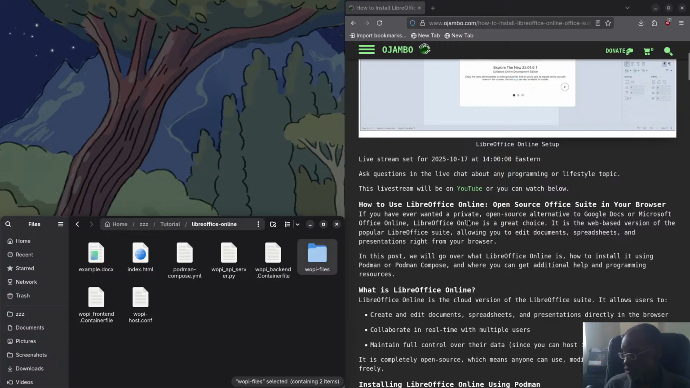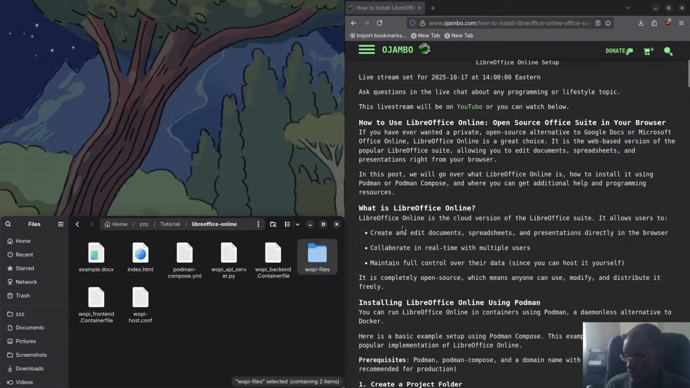So if you ever wanted a private open source alternative to Google Docs or Microsoft Office Online, LibreOffice Online is a great choice. It's a web-based version, as I said before, of the popular LibreOffice suite, allowing you to edit documents, spreadsheets, presentations right from your own browser. Okay, so LibreOffice Online is a cloud version of the LibreOffice suite. It allows users to create and edit documents, spreadsheets, and presentations directly in the browser. You can collaborate in real time with multiple users and maintain full control over your data. You host it yourself. So it's completely open source. Anyone can modify, use, and distribute it freely.